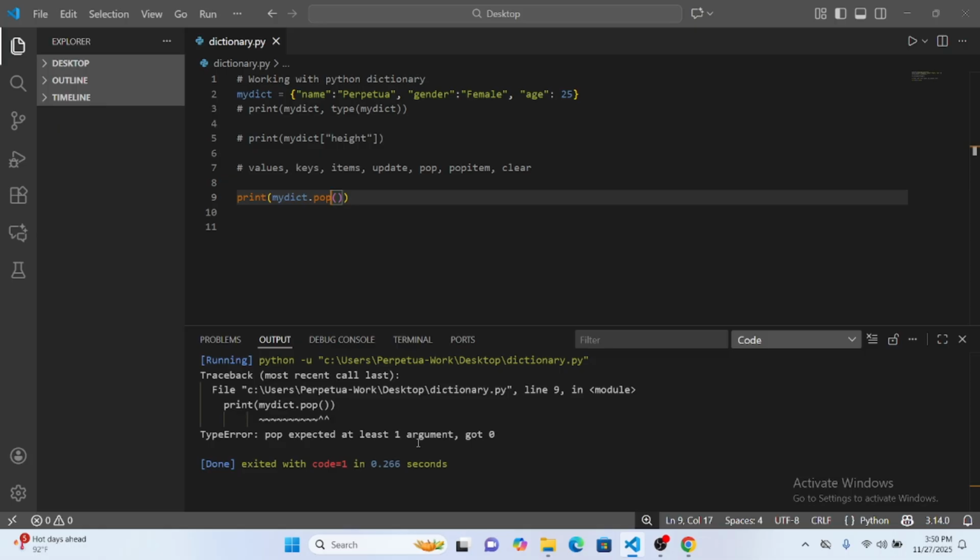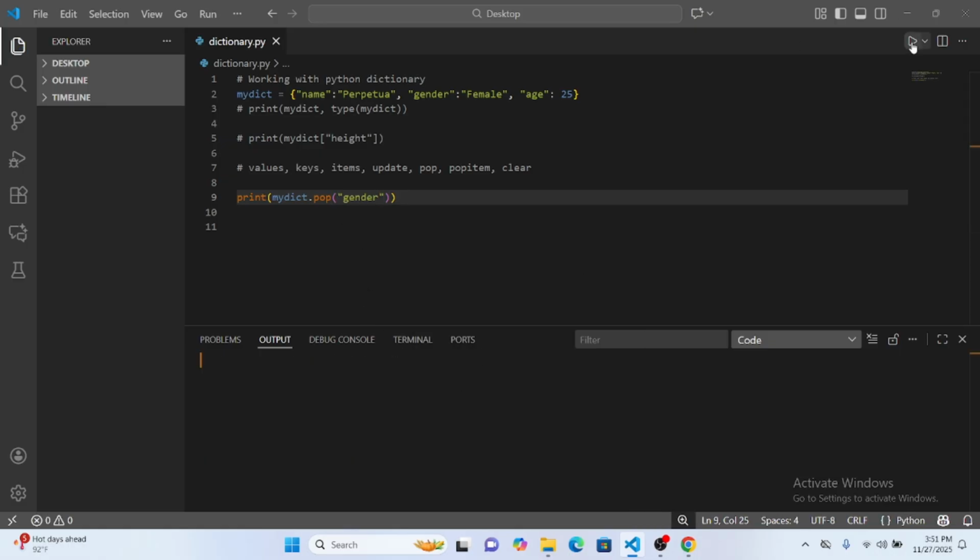When we worked with the list variable, this method dot pop was used to remove the last item on the list. But this time around, if you want to use dot pop, then you are going to pass in the key of that particular item you want to remove. So let's say I want to remove gender, and I will save. Then I'll clear this and run.